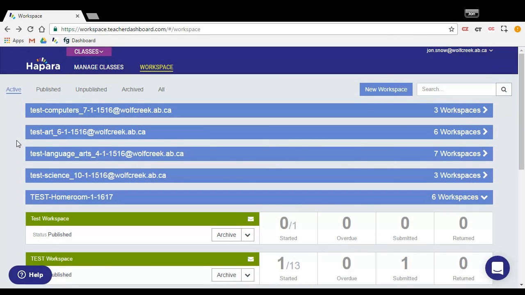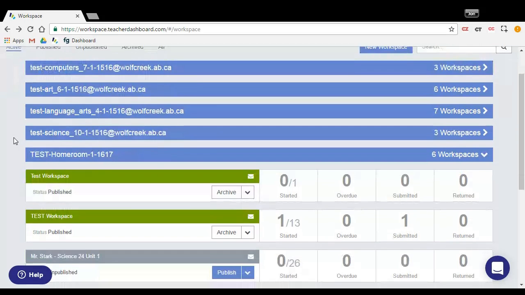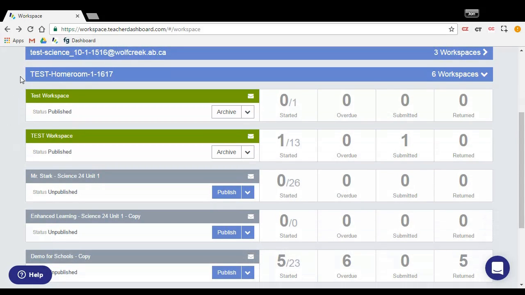And welcome to this tutorial video on publishing, copying, and archiving workspaces. You'll notice that we're starting this video within our Workspace homepage. And if we go down to the Test Homeroom 1 class that we have here, you'll notice on the right-hand side it says we have 6 workspaces that exist within this course. You'll notice that some of these workspaces are green, some of these workspaces are gray.